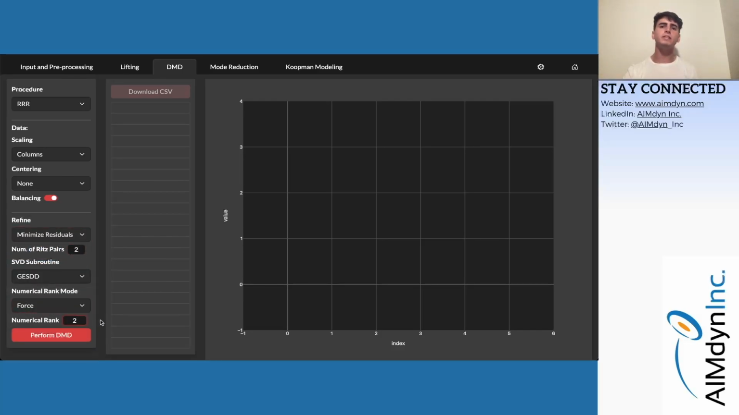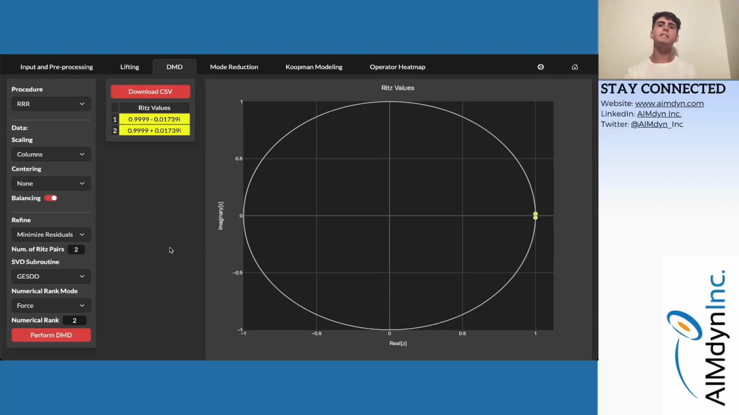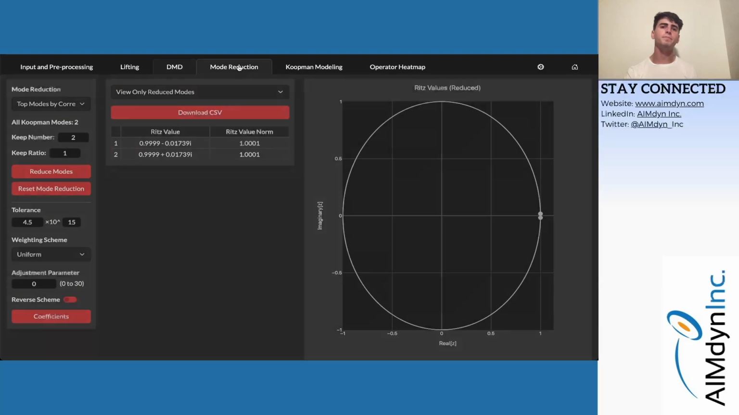Now that we've selected our settings, we can perform DMD by clicking the Perform DMD button. To the right, we can see a table with our RITS values, colored by their norm. These values are also displayed in the complex plane to the right. Now that we've performed DMD, we can proceed to the next tab.